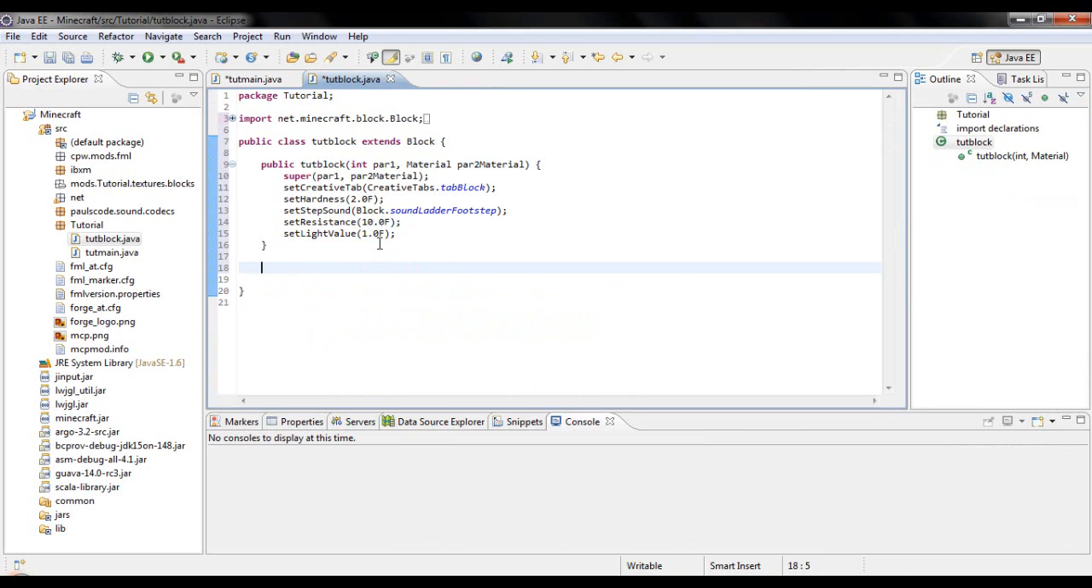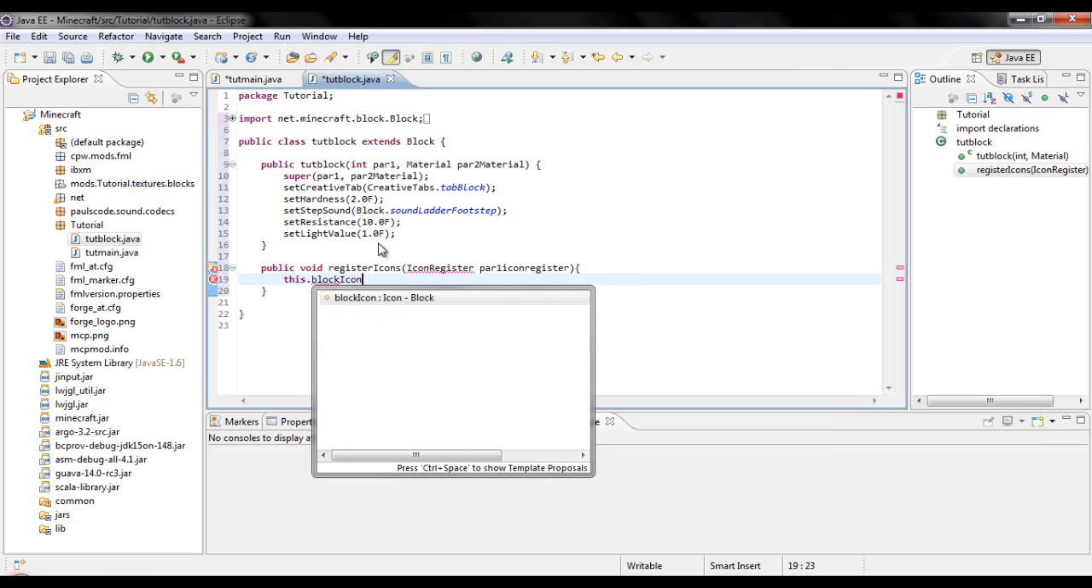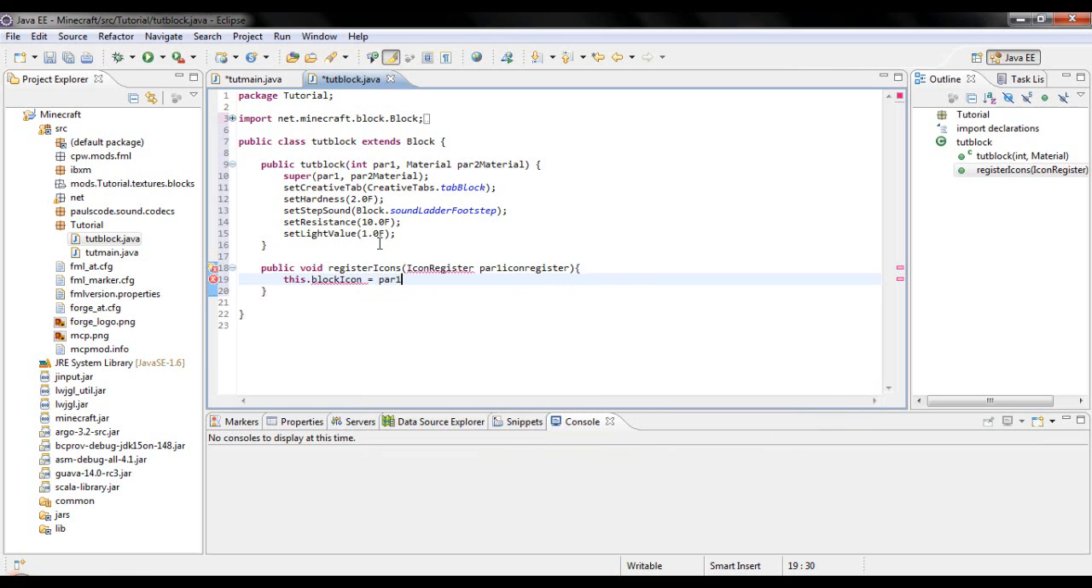So now under all of that, what you want to type in is public void registerIcons, IconRegister par1. Whoops, that's not right, IconRegister. It's a lowercase for all those, actually, I messed up. And then bracket, and this.blockIcon equals par1.registerIcon.